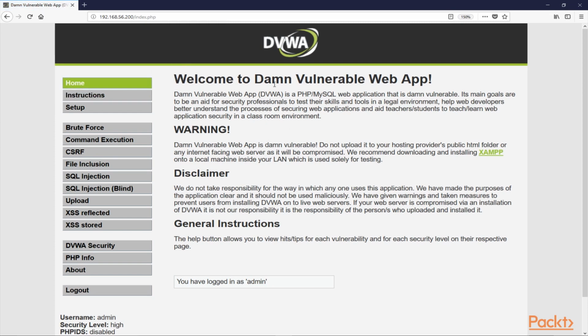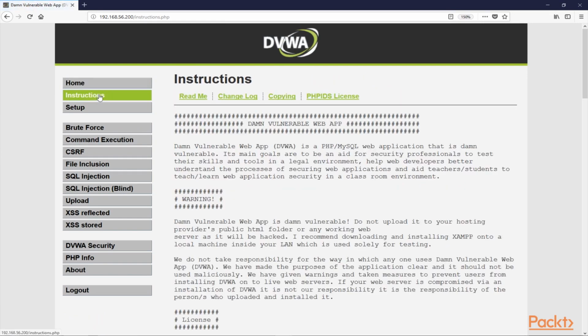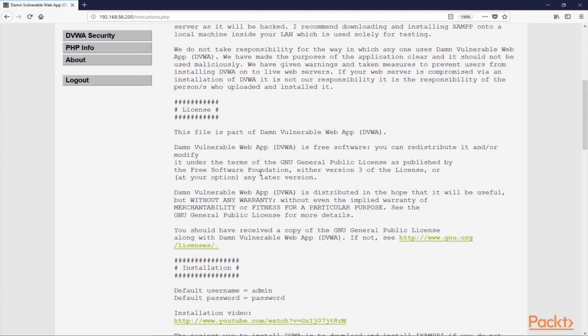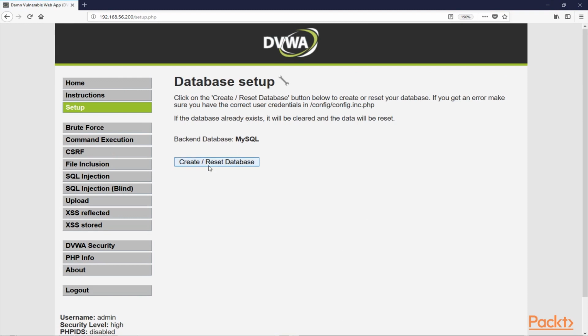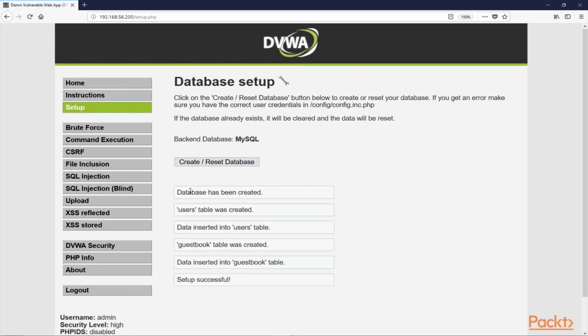So there is obviously the home page. You can see there is an instruction tab that explains a little bit about the application and how it works. What we need to know is the setup, which is the part where we can create or reset a database. The first time, it's recommended you just create a database. So you see the database is created, tables are created, and the application is ready to be used.